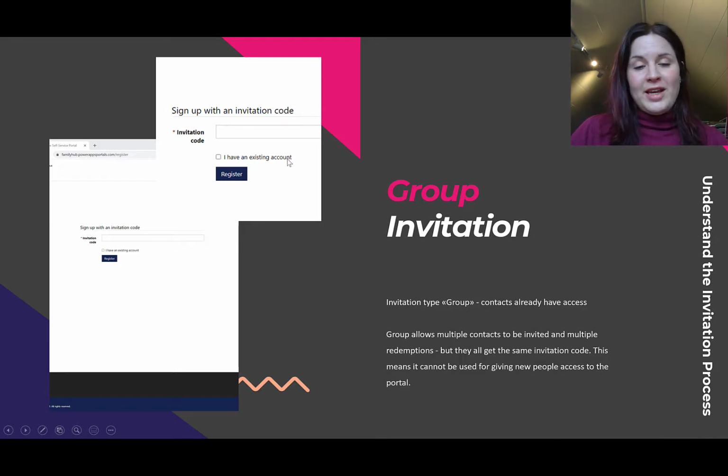Now, this confused me the first couple of times that I went through this. I couldn't figure out what that account meant. So what it actually means, when you're redeeming your invitation, you put your invitation code in here. And if it's not for getting access, you can say, I already have access to your portal. I just want to redeem this invitation for that voucher or for that discount code or whatever it is. So this should probably say I already have access or I already have my login. This is for a group invitation.